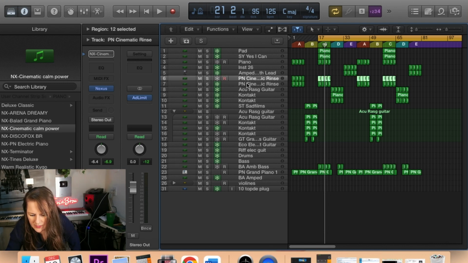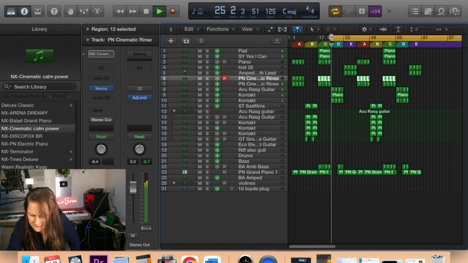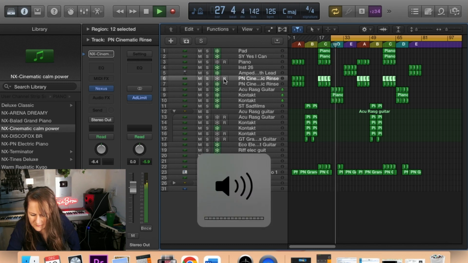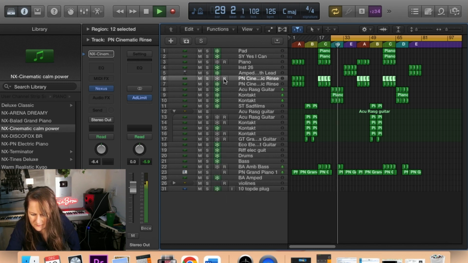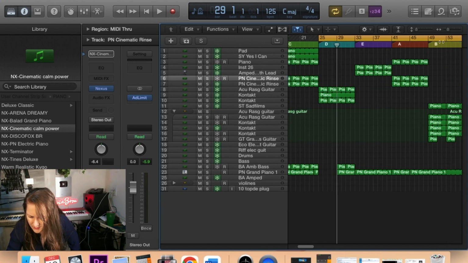And then right here I just add extra layers whenever we come to the next section. Let's go into section D. In this section the most interesting thing is obviously that I took no drums at this part, and then on the second time around I add drums.